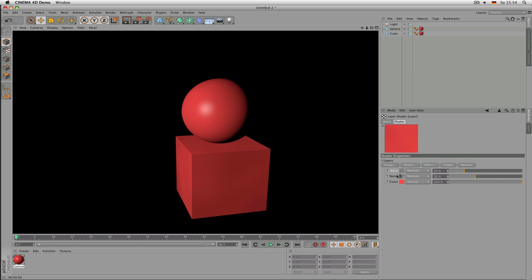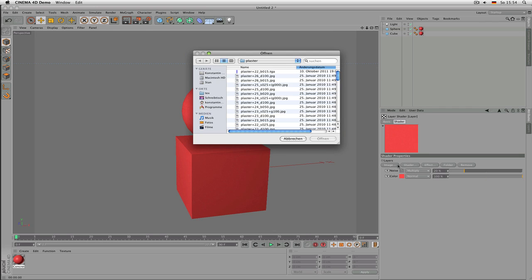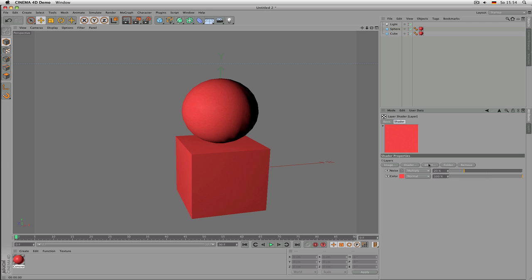How do you delete certain layers? Just click on their names so they turn white, and hit delete and they are out again. Of course, you can load image textures here, but we'll do texturing later on.